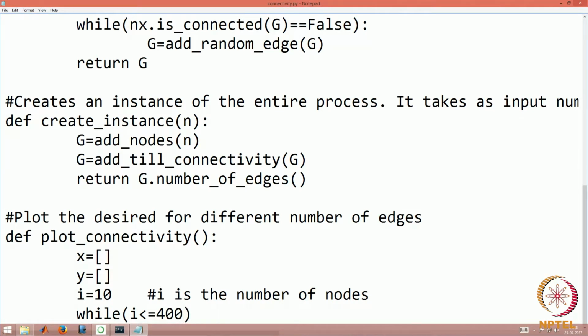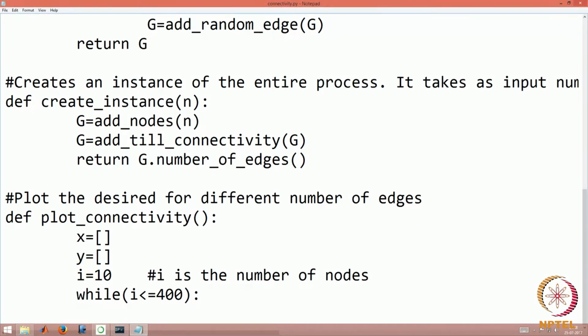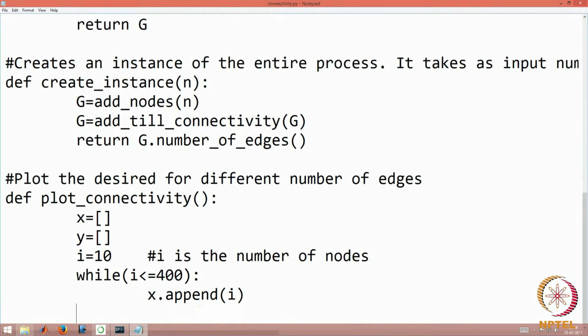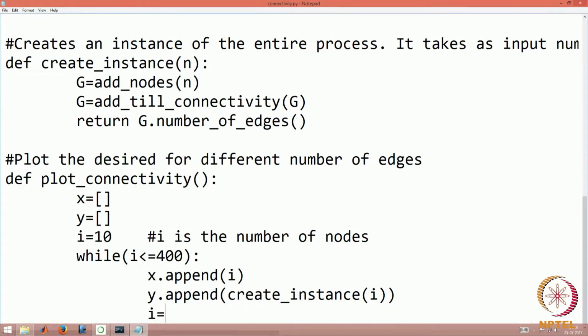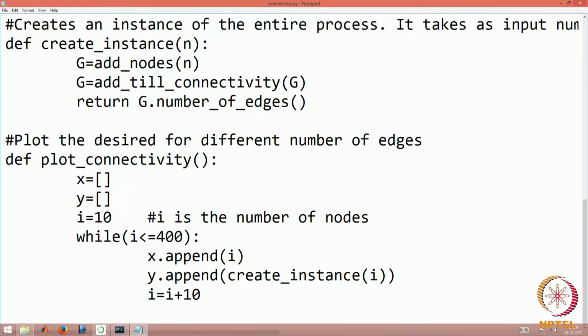So, while I is less than or equals to 400, what will this loop do? In x axis we append the number of nodes, which is nothing but I, and in y axis we append the number of edges required to connect these many nodes, which we can get from our function create instance. So, y dot append create instance, and we pass I here, and let us increment I with 10 every time, I equals to I plus 10.